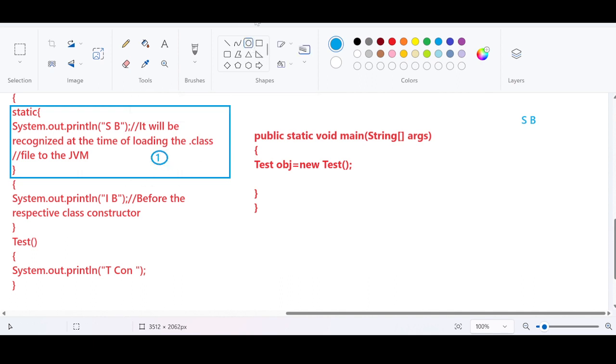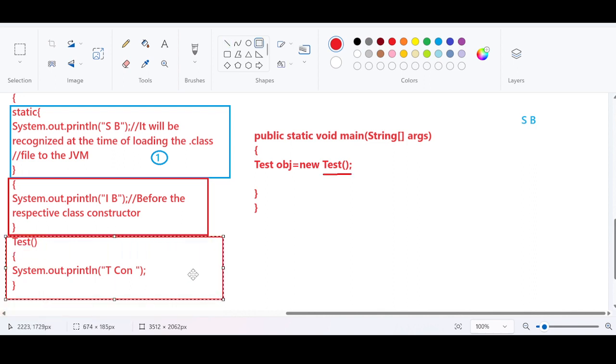So there is another block which is called the instance block. This instance block will be recognized only when you're calling the constructor. Here the constructor call is there, test constructor is being called. Before calling this constructor, it will check for any instance blocks or instance variables. There is an instance block here, so it will execute this instance block first.